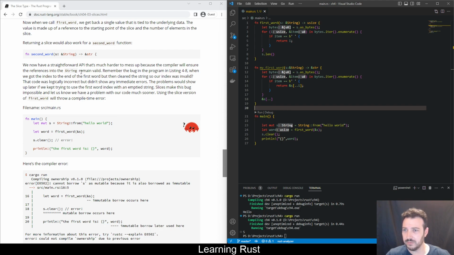we have a straightforward API that's much harder to mess up because the compiler will ensure the references into the string remain valid. Exactly. I think that's the takeaway from this: using the slice instead of just structures or variables to keep track allows the compiler to do the tracking for us at compile time and throw an error if we're misusing or changing the string after we've created the slice.